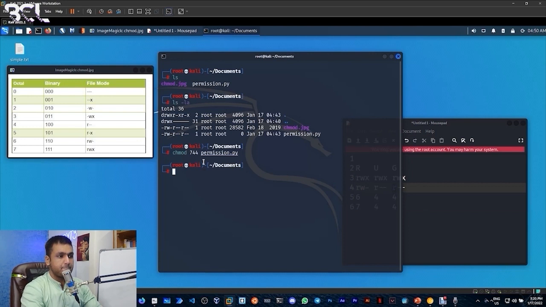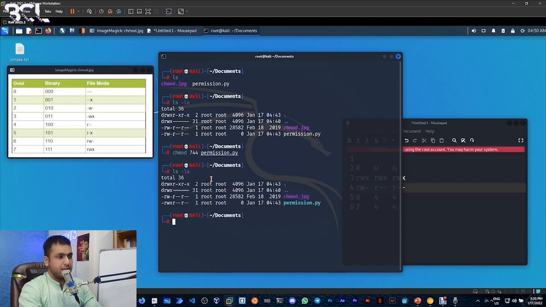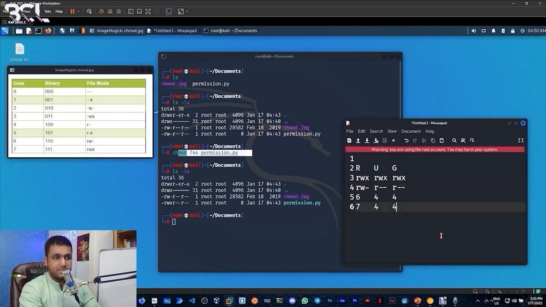I press enter, and it's done. Earlier, the file had this type of permission matrix. Now it has this one. The execution permission is also provided now. So that's how you do it. That's how you use chmod to change permissions for a particular file.